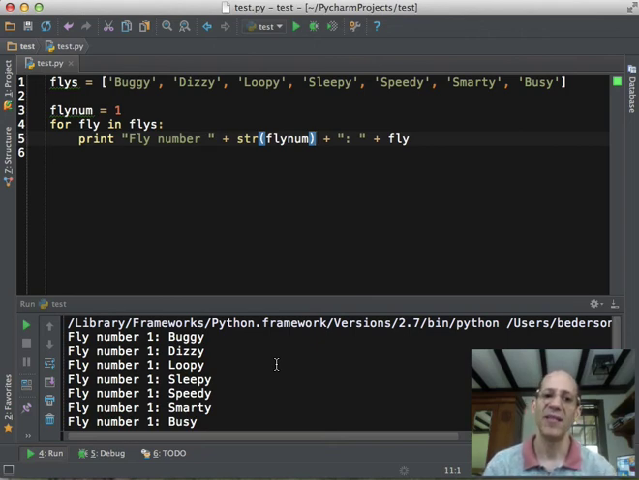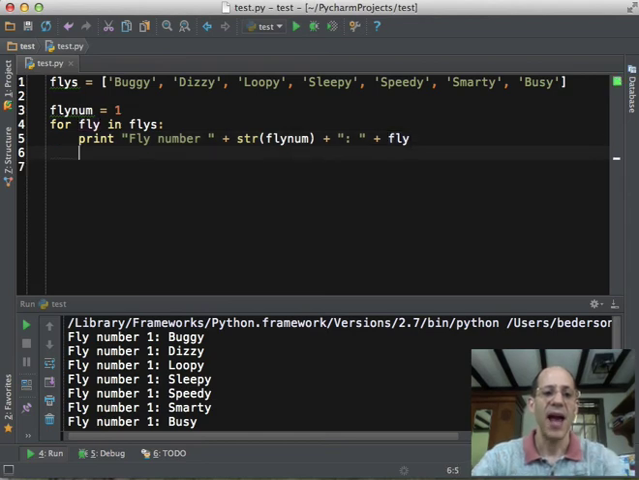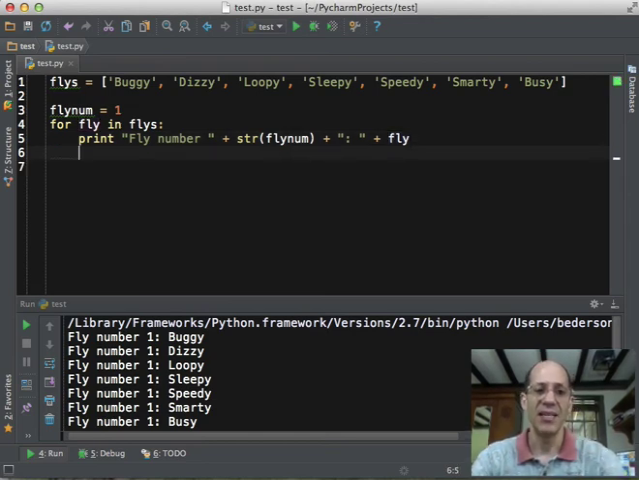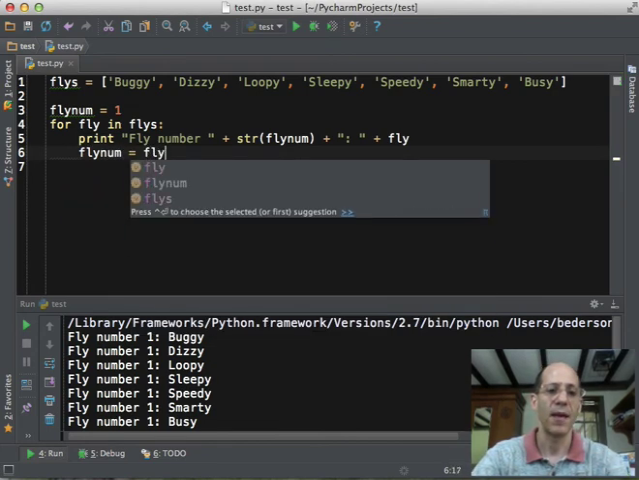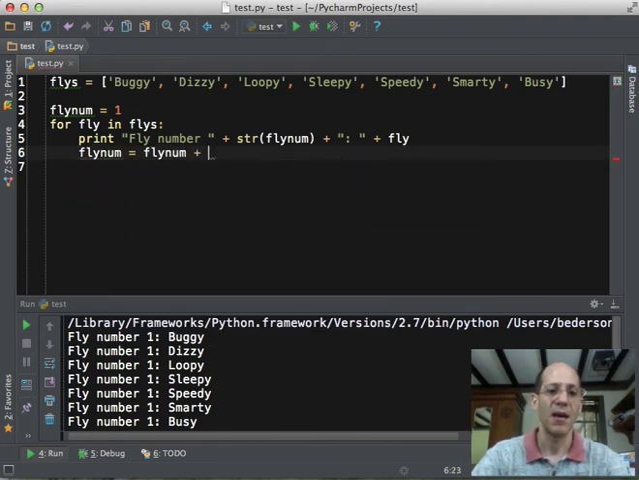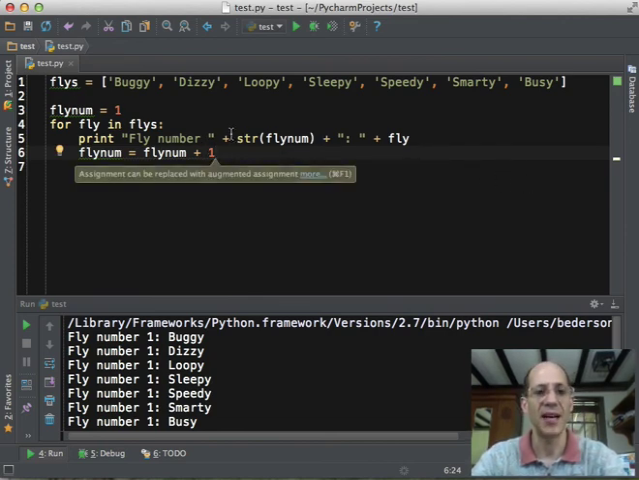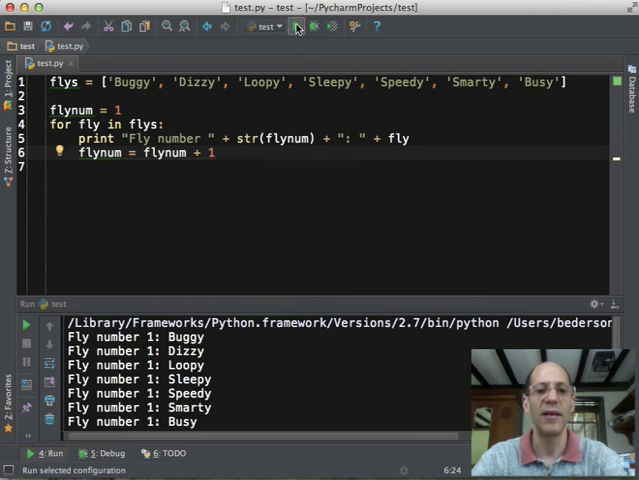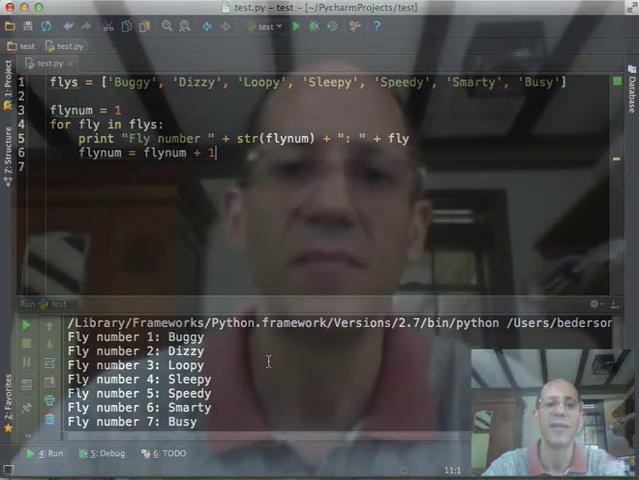It's always 1. So what we need to do is add 1 to the fly number at each iteration of the loop. We can do that by adding another statement indented so it gets executed as part of this loop. And we add 1 to flynum. So the first time through the loop, flynum will be 1. The second time through, it'll be 2, and so on. And now when we execute this, we get exactly what we want.